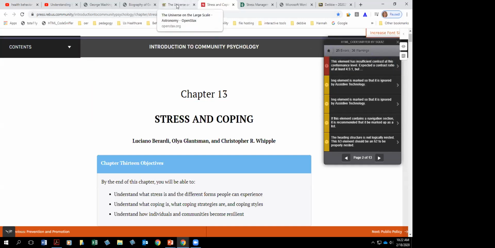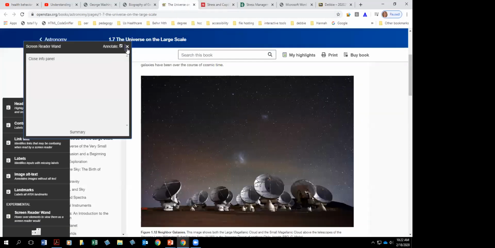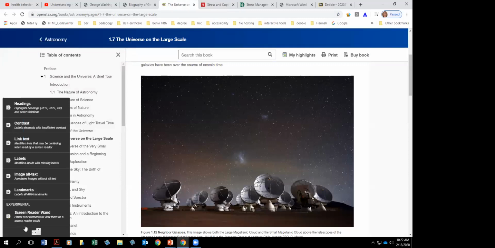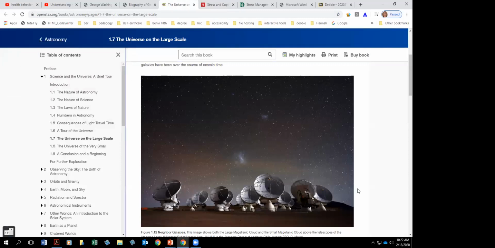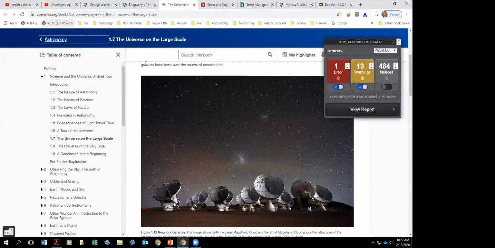The same with, if I go to the OpenStax astronomy, and I run it through HTML Code Sniffer. This one, not so bad. It's got one error. That is not a deal breaker, right? If I have one error on the page, I can probably live with that.